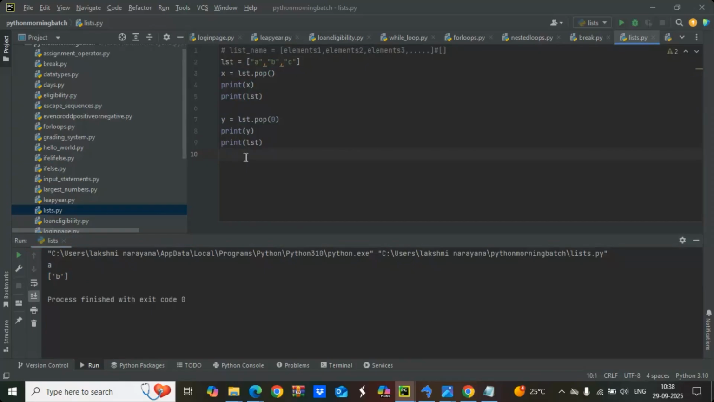So here we use pop without giving an index, and it removes the last element by default. If you give pop of an index value, it removes the element at that index.